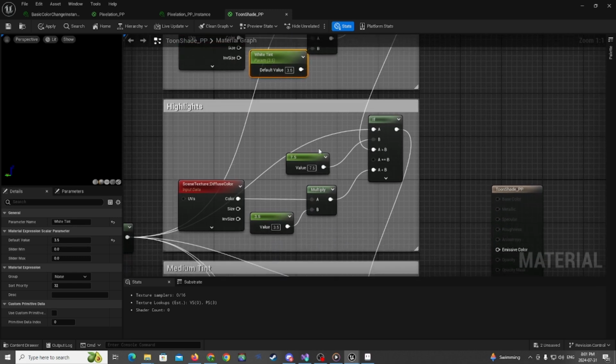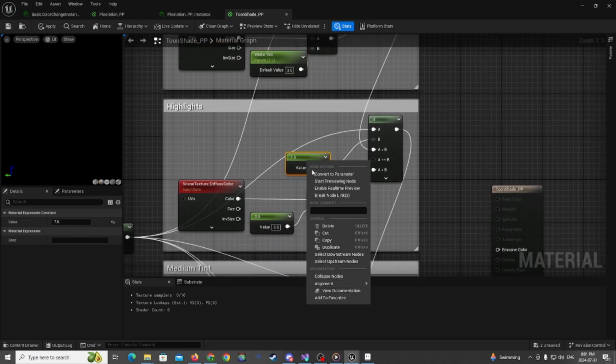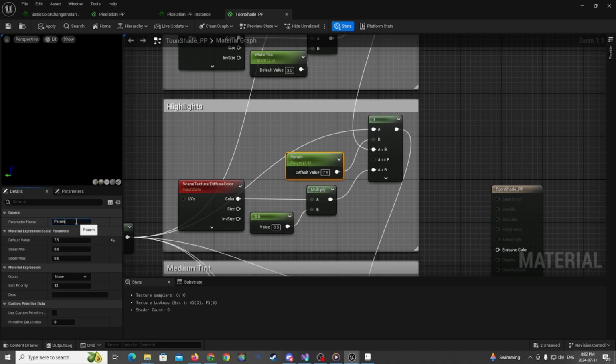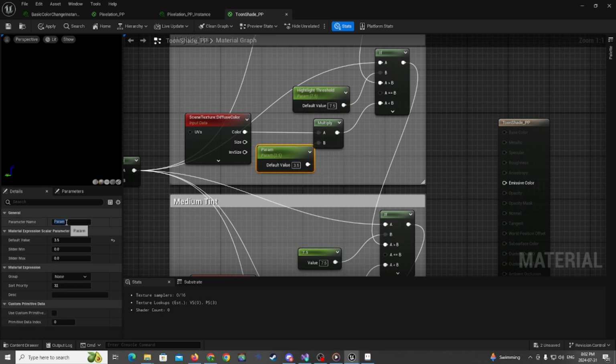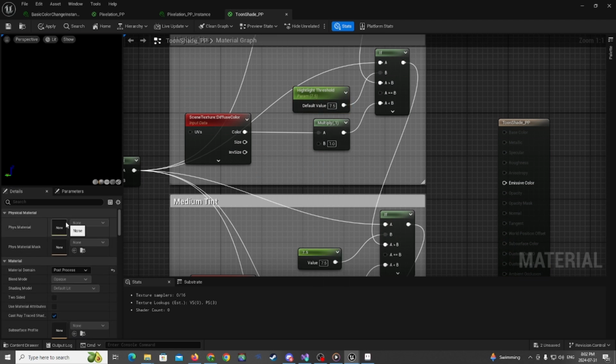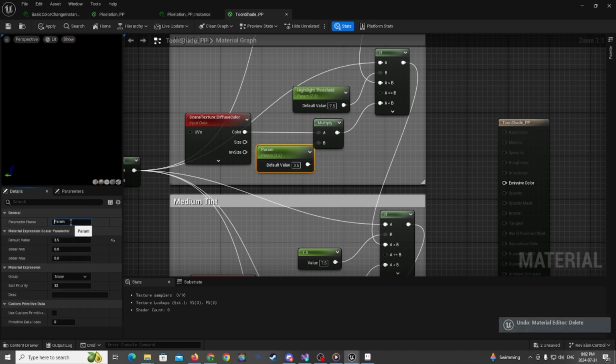Okay? And you're going to want to go down the line calling each of these by their respective names. So we're going to call this our highlight threshold. We're going to convert this one to a parameter. And we'll call this our highlight tint.